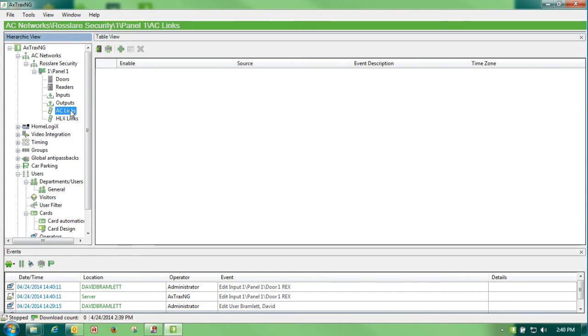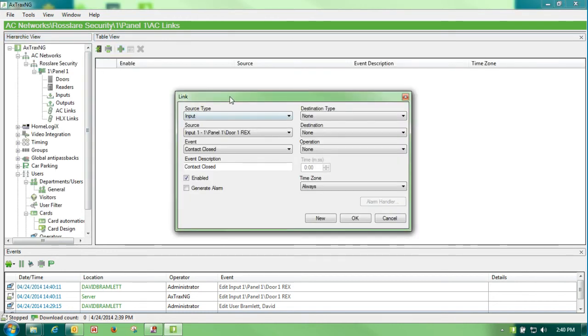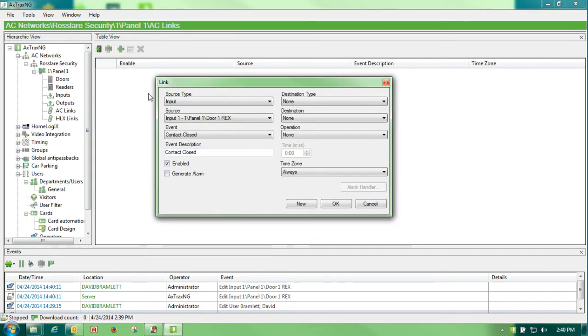AC links. AC links are used for a number of things, but primarily an AC link is an input to an output, software driven. So we have talked about forced door and held door open. If I want to set up a forced door forced open on door 1, I would select door. I would select the door 1, I would choose forced open, and then I could do my output of what I want to happen. So I could tell it I want it to be a sounder, a bell that sounds, and I could turn it on.